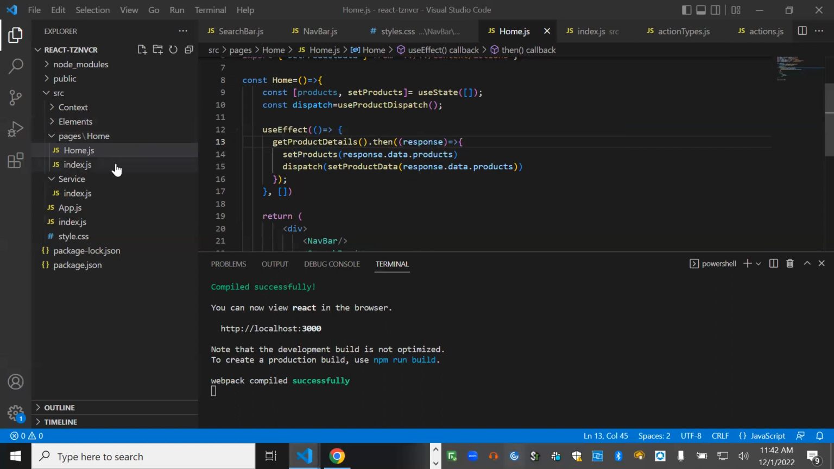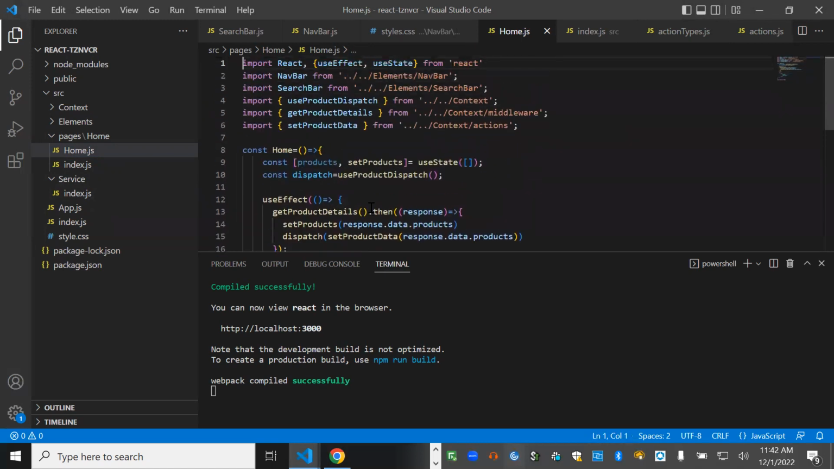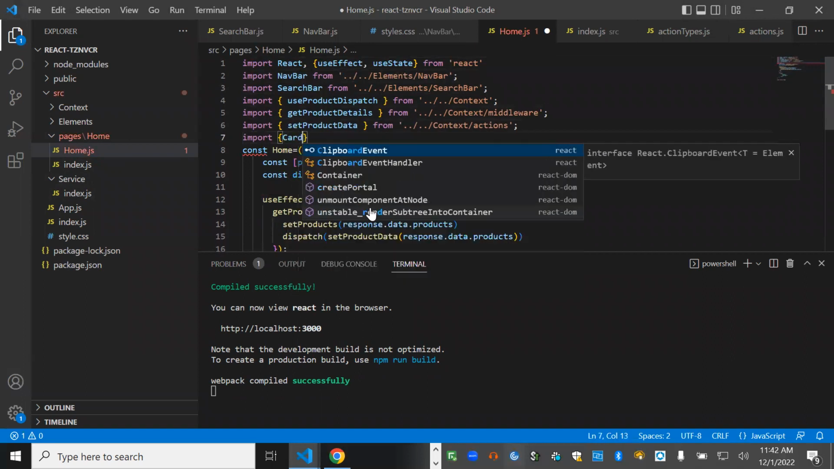First of all, let's remove all the console logs from our code that we did yesterday. All right, so let's come back to our home section. In here, we are rendering the nav bar and the search bar. Here, we will also render the card. So we just import the card component.